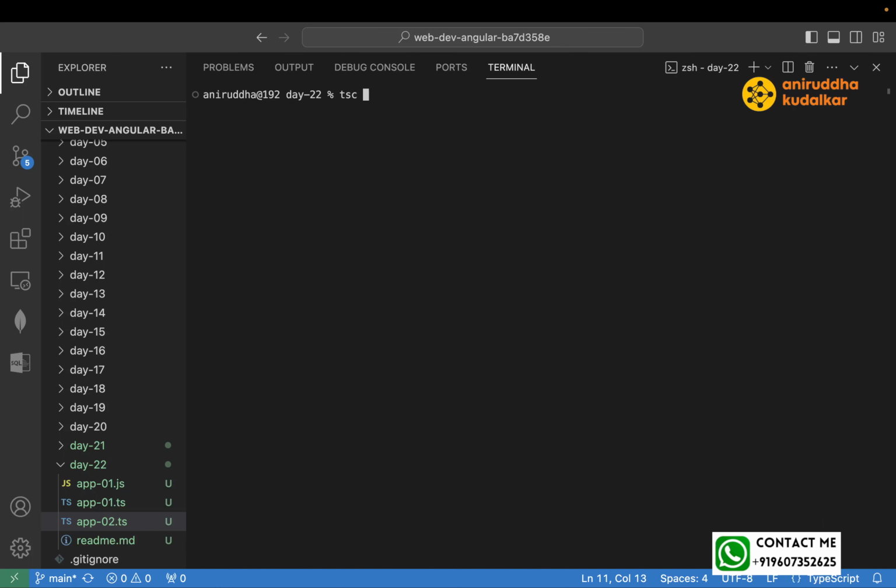tsc app02.ts, and node app02. Can you see what it is printing?